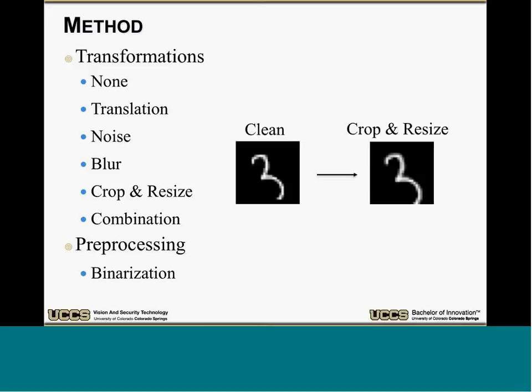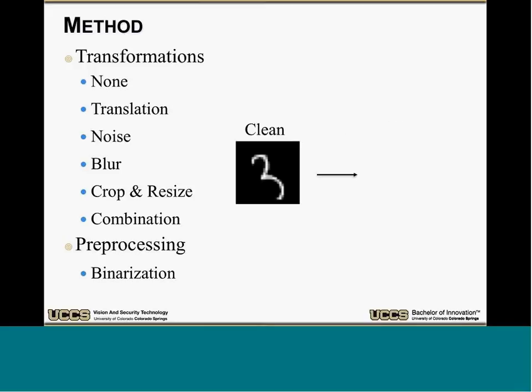We also do a crop and resize. This again is kind of representing our misrepresentation of size. So this is also, again, one of our more visually easy to see transformations. You can see the two buttons that are no longer there.